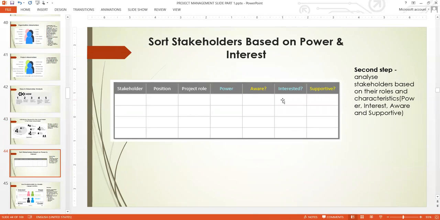We're going to use a template like this, and here you write the stakeholders name by name, and you write their position within the organization, because their position within the organization might not be their position within the project. So you write their position within the organization, and then their position within the project, that is the project role. Then you indicate the kind of power they have. Is it high or low? You indicate their power here, high power.